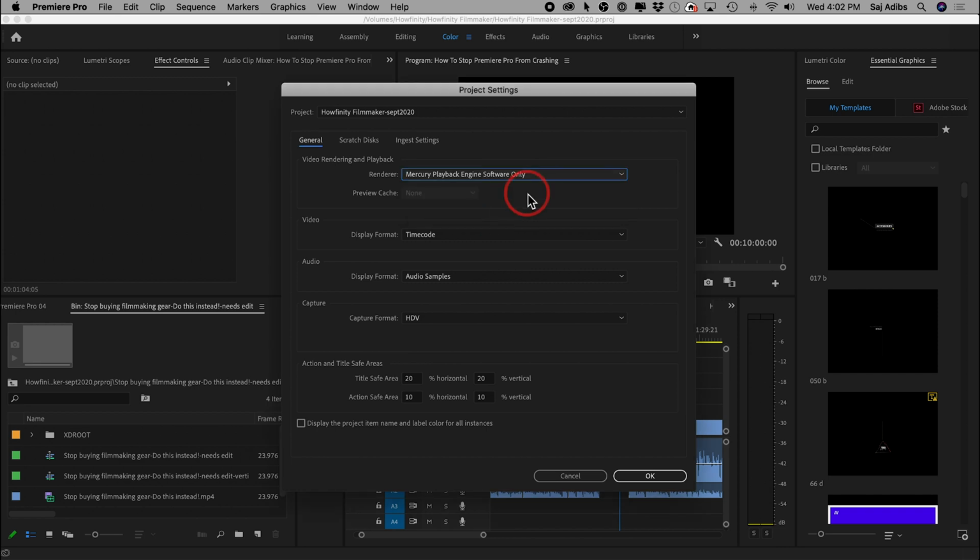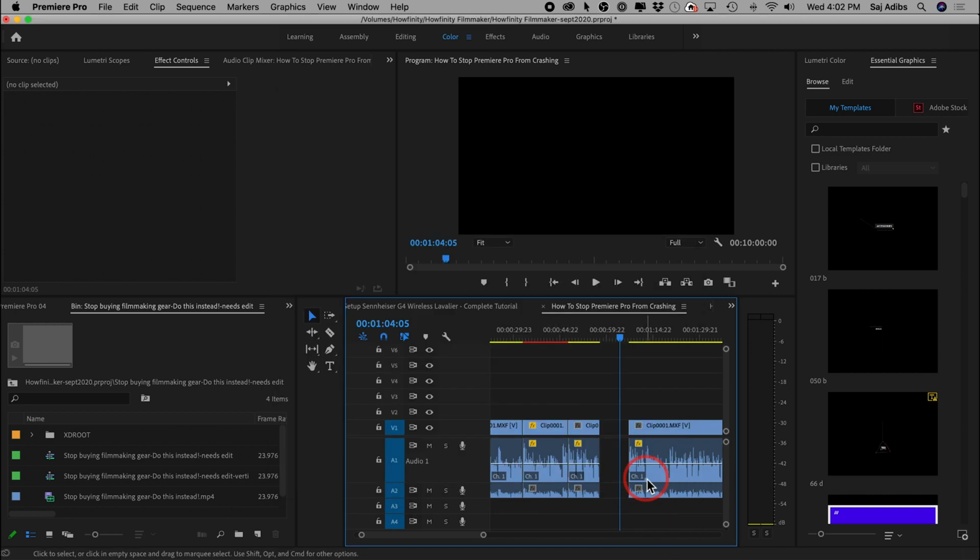And sometimes this will ask you to rebuild your preview. You could go ahead and agree to that. And now you're based on software, and this may solve your crashing issues.